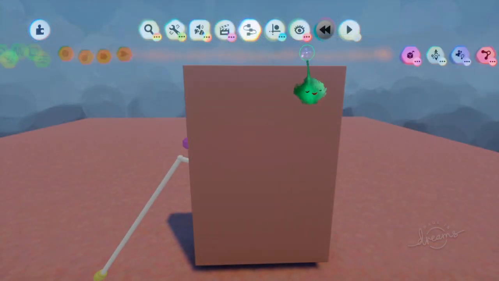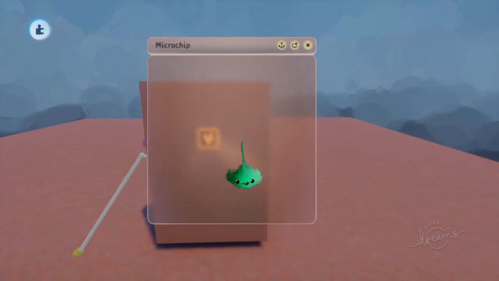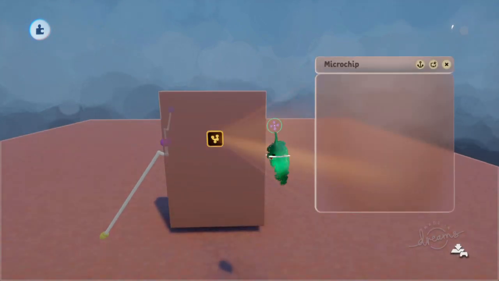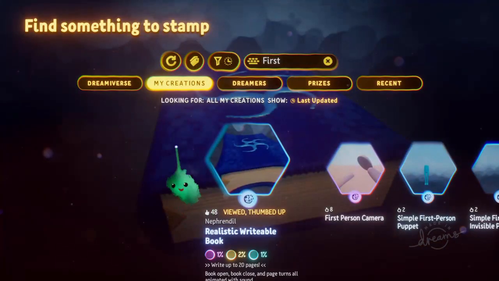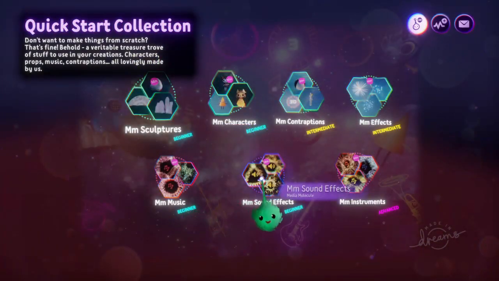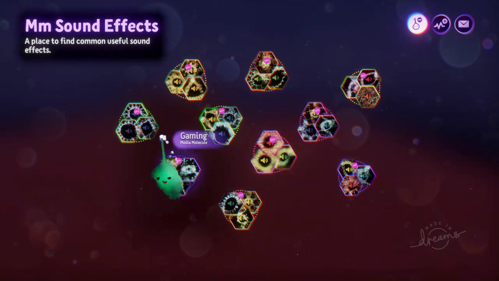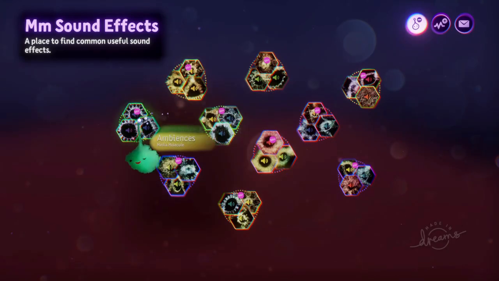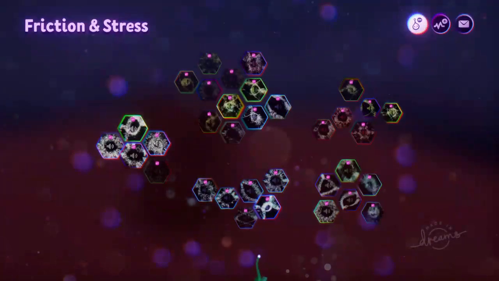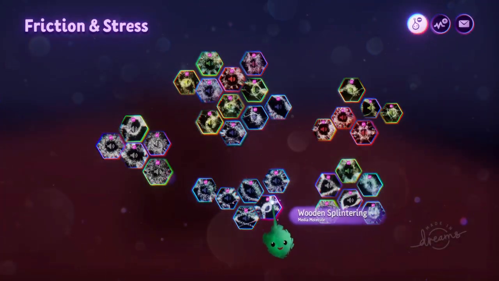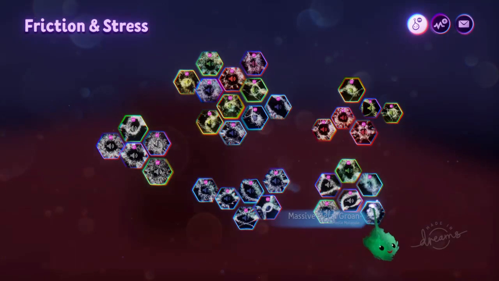Now we'll add a chip, and we'll just hold L1 and snap it to that door. So it'll move with the door as the door moves, and we'll get a couple of sound effects. So I like to go to the Dreamiverse, go to Quick Start Collection, sound effects, and there's machines and movement, and then friction and stress, and then down here are some nice ones. So I'll grab that one, and I'll grab another one for flavour.